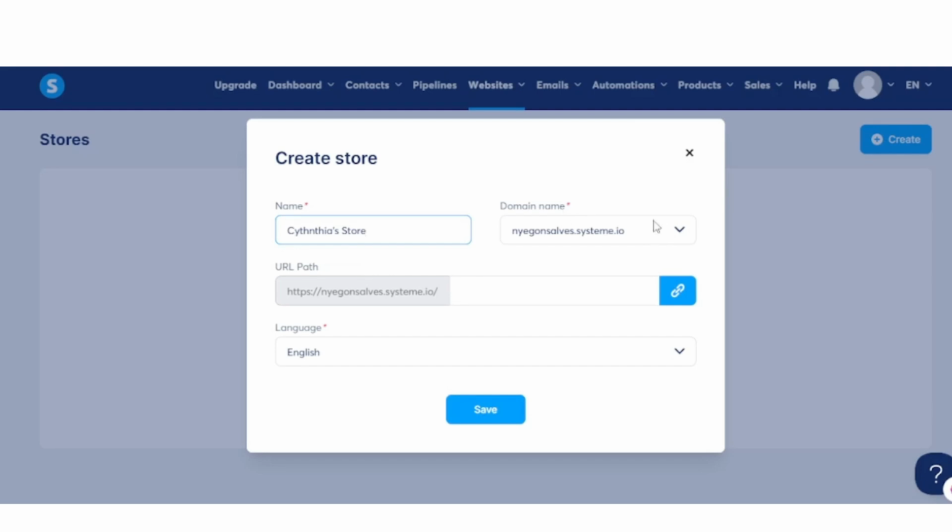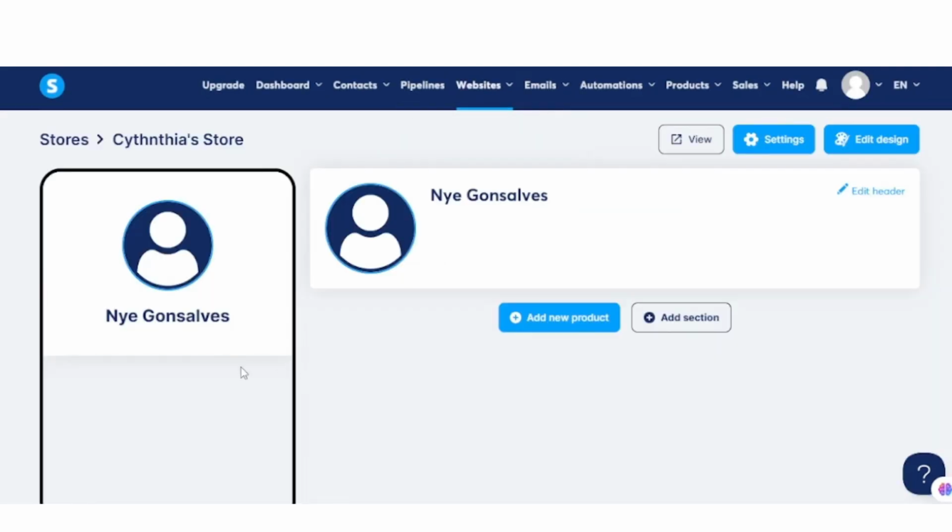Domain name, if you have your domain name connected to System.io, you go ahead and check that. Since this is my free plan and I do not have anything connected, I will leave it like that. Language, English. Once I'm done here, then I will click on save. Then it takes me to my store where I do all my customization.